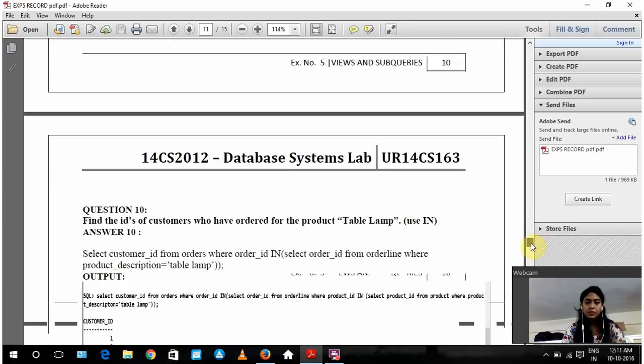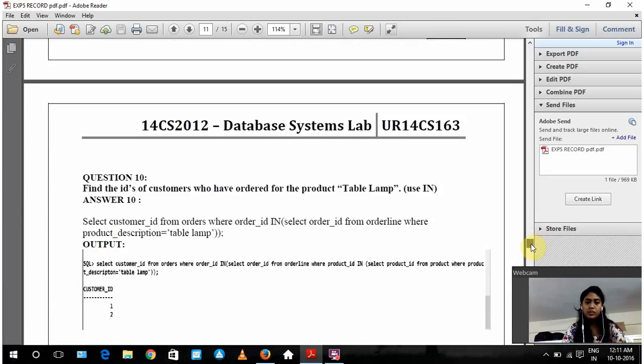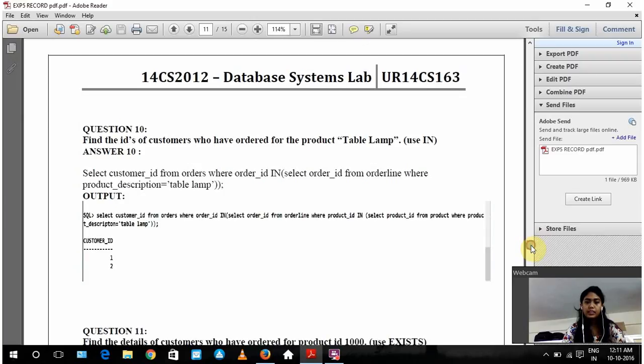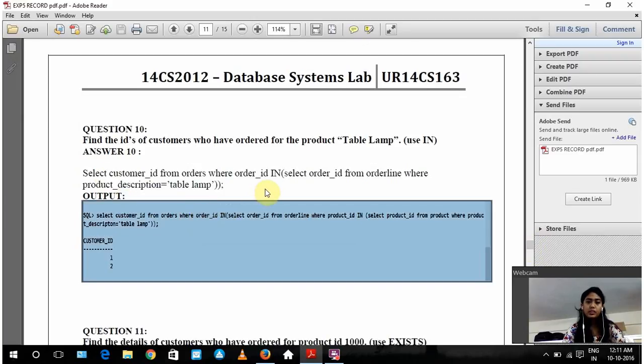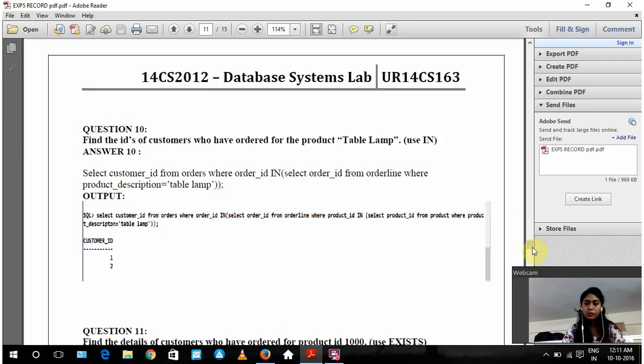The next one is asking me to find the IDs of customer who have ordered for the product table lamp using in. So similar to the previous one, I have used select customer ID from orders where order ID is in another table. So select order ID from order line where product description is equal to table lamp. When I do that, I get this output.